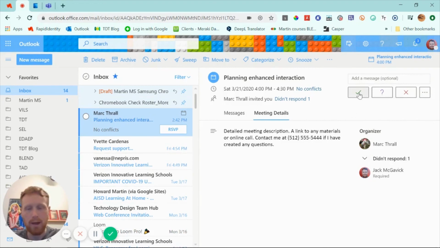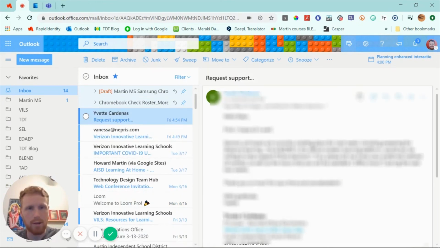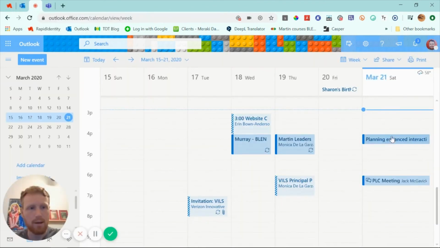So I'll go ahead and accept this one. And just at that click of the button, an email went back to the organizer to say that I've accepted. And now you see it appears on the calendar right here. All right, so those are the basics of just staying organized by creating events in the calendar as well as responding to calendar invites that people send you.